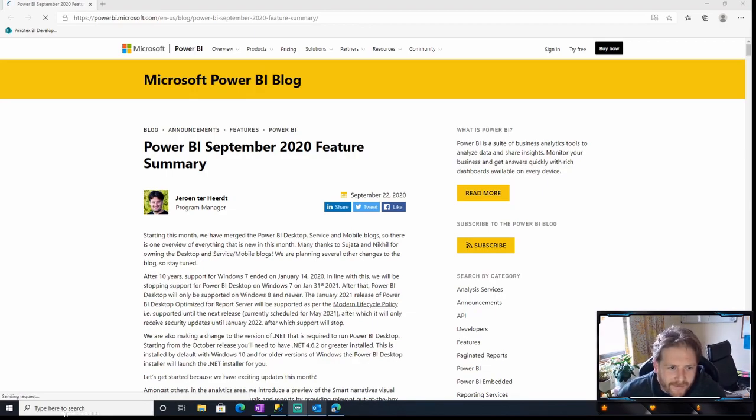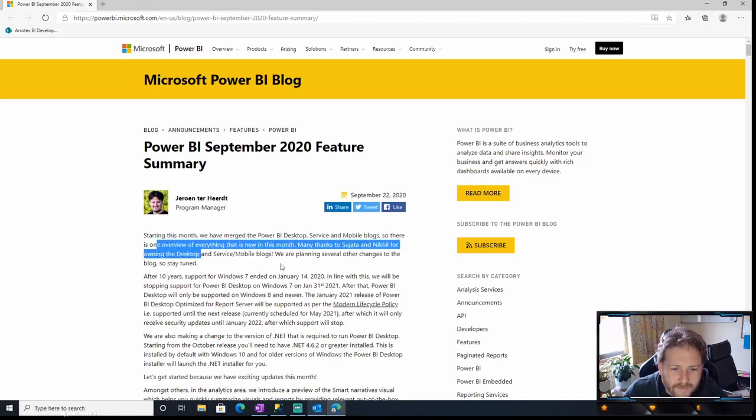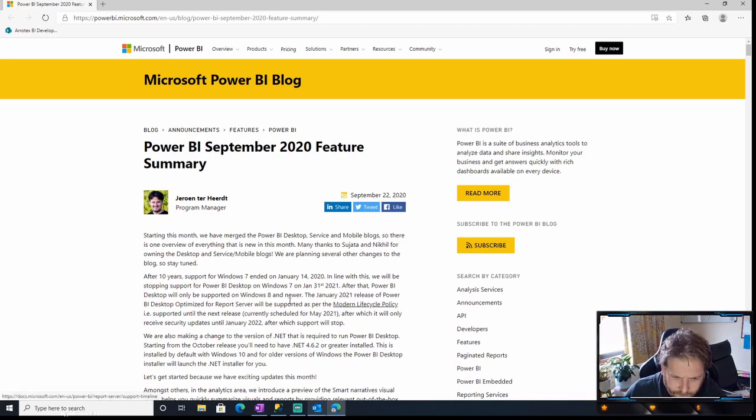Here we go. September 2020 feature summary. Now, the first thing that I will say about this is they have merged the Power BI desktop, Power BI service, and Power BI mobile blogs. So now there's just the one, which means we talk about everything in one go, which maybe is going to be really long or something. I don't know. So that's kind of interesting.